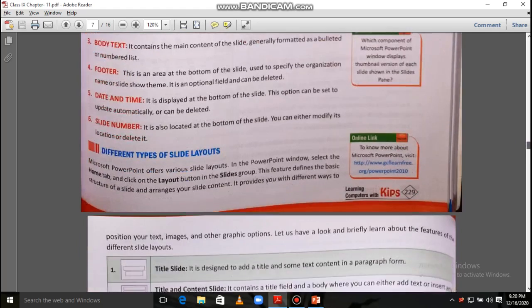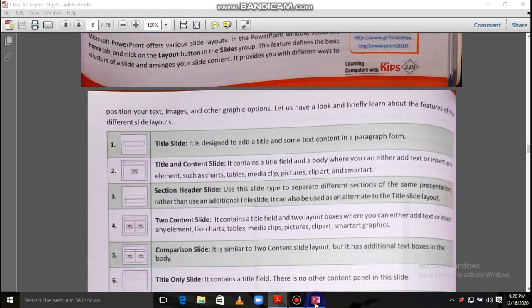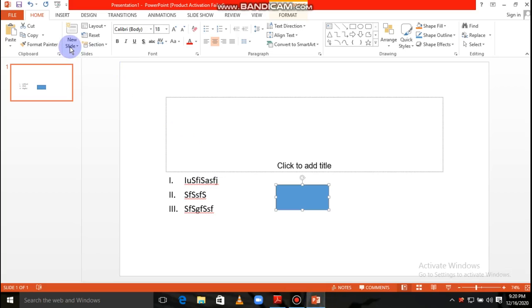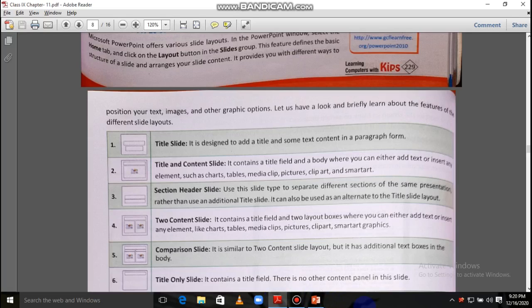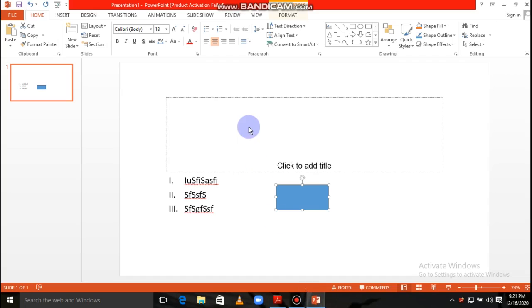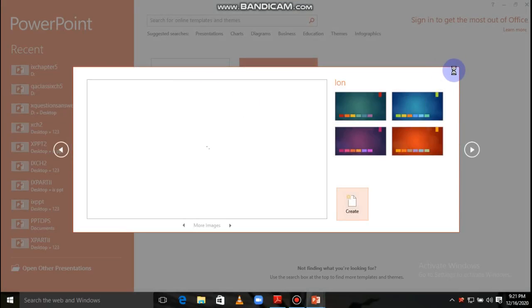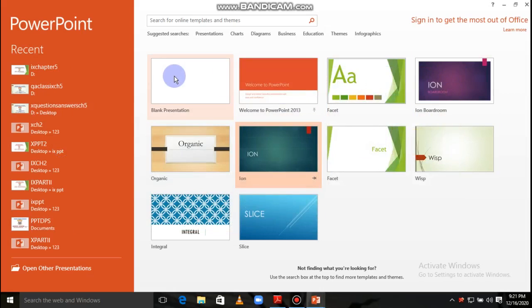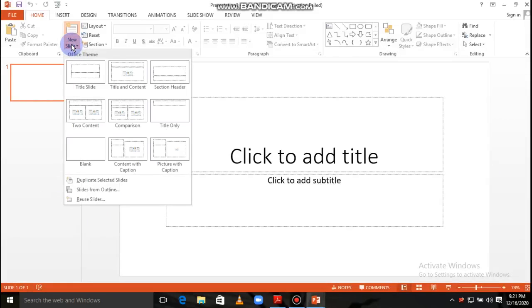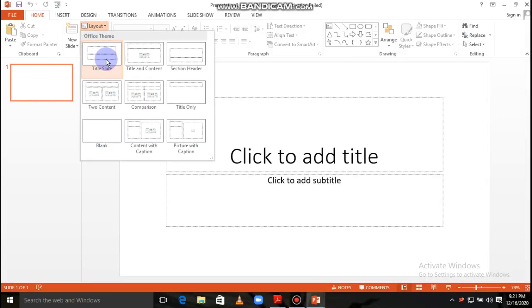Next thing, different types of slide layout. How to add different types of slide layout? As you click on layout, here you are getting some layouts. Let us see practically about that layout. For this I need to start PowerPoint again. After starting PowerPoint, you can select the blank presentation, and inside this you are getting the layout option. So from here you can select the layout.